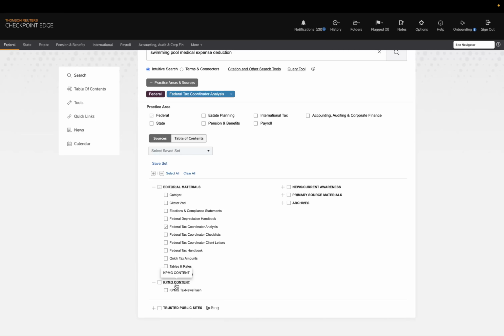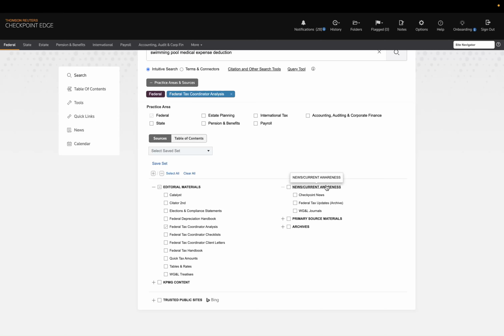There's also, again, depending on your specific Checkpoint account, you might see something like KPMG. I know other firms have things that pop up here as well. We're not going to do anything with that. You've got news, current awareness, Checkpoint news. So this is going to be basically, Checkpoint has a weekly subscription that you might be able to sign up for, depending on your subscription, where it gives you tax updates. You can select those things.